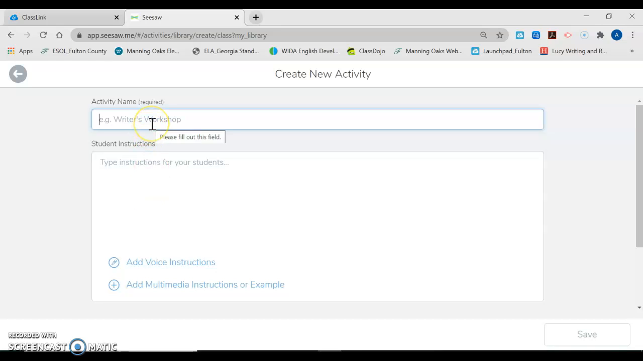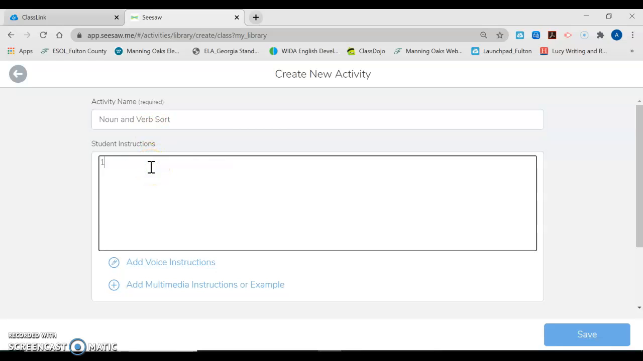First, assign a name for the activity. Then type in student instructions. I can also, when I'm typing in my instructions, add in voice instructions. I'm going to do this now.